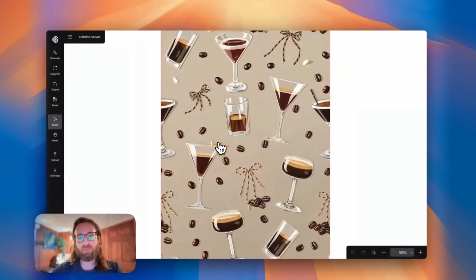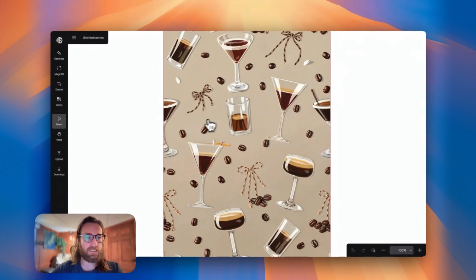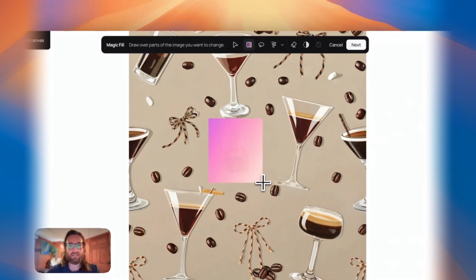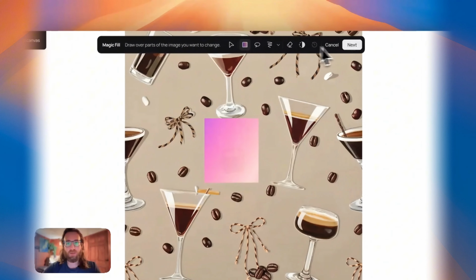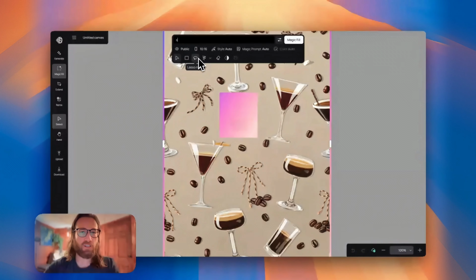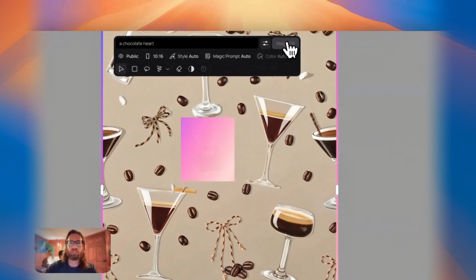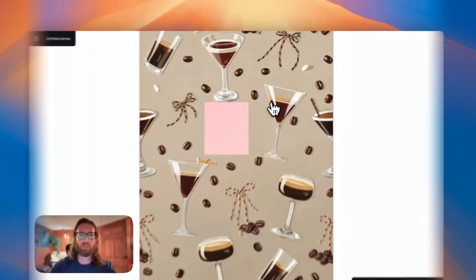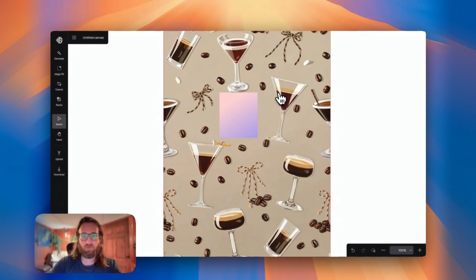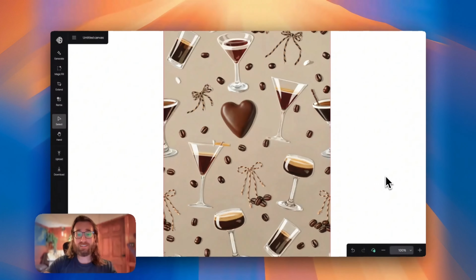And if there was a specific part of this that you didn't like, you could potentially do some sort of magic fill, some sort of magic generate. So we might highlight this part here, and maybe we want to change this to be, let's just do a chocolate heart, hit magic fill, and then let's see what happens. So we can come in here and add in specific fine-tuned details if we really want to. Let's see what happens. And there we go, guys.